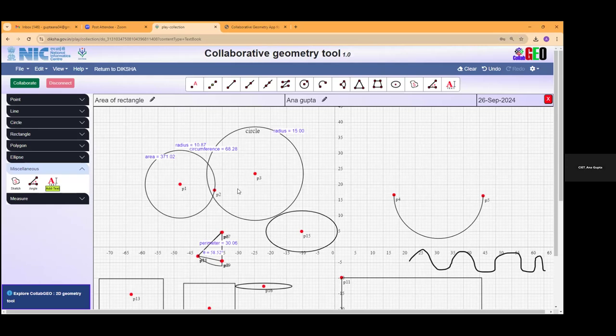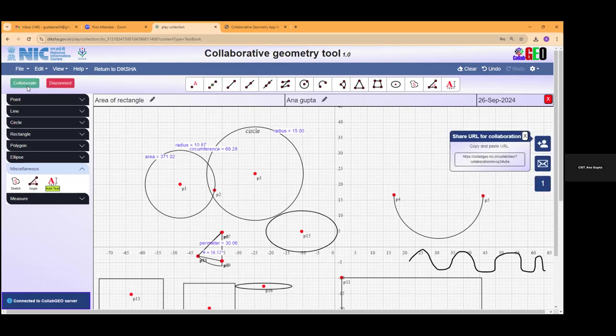Everyone, please listen carefully. In the left corner, there is a green button that shows Collaborate. Once we right-click on this Collaborate button, there is a window showing the URL for the collaboration. In this window, you can see the link here. Once you copy this link, you can share it via mail.